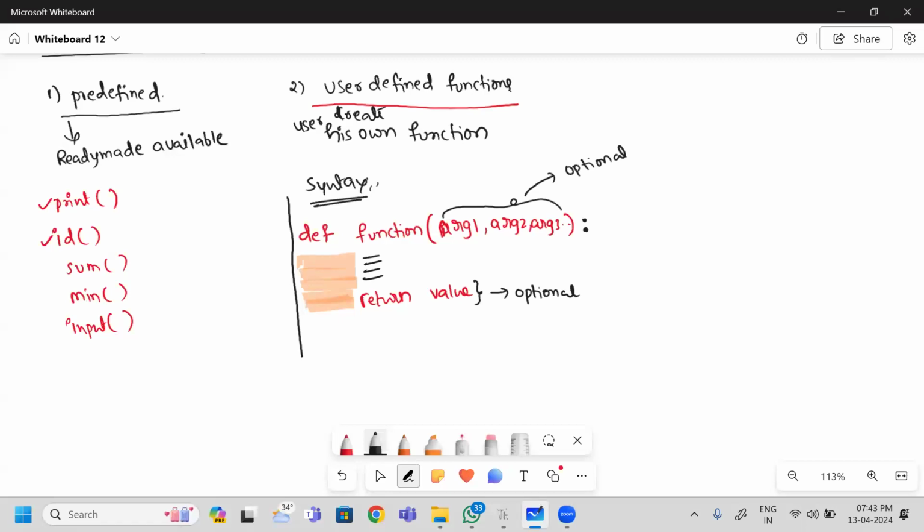So based on this optionality, the user-defined function is categorized into 4 types. Based on this optionality, we are going to write these functions in the 4 types. First one: I won't supply any argument to my function, so without argument, and without return means I won't return any value.